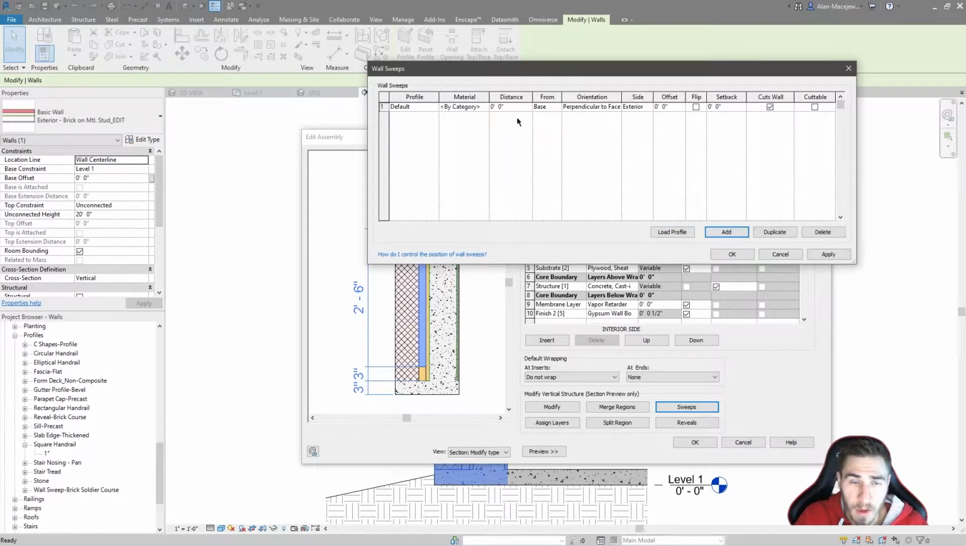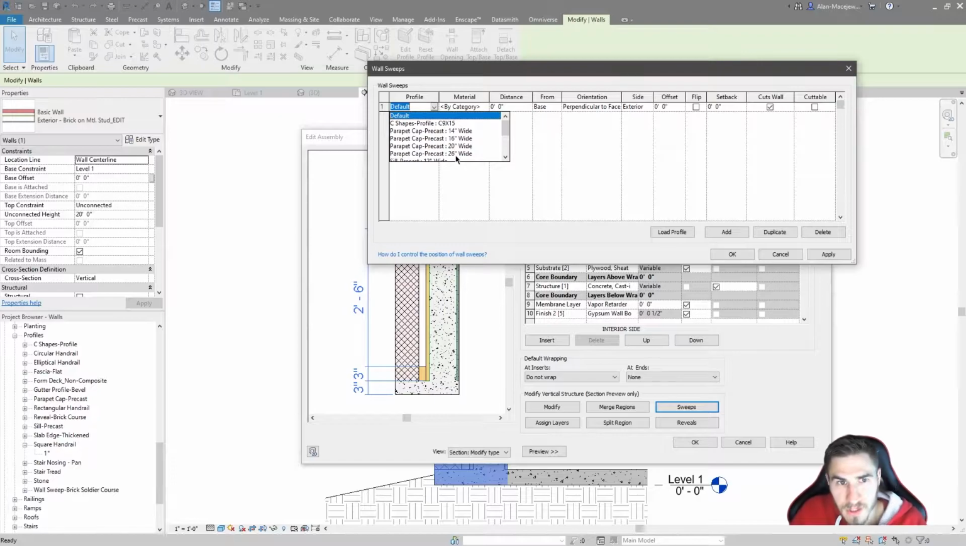So let's go ahead and add one more here. And the nice thing about this is that we have all of the profiles that are in your project. That's a good and a bad thing. It's bad primarily because you get these weird shapes and different things that you may not need at all if you've made custom mullions or whatever. They're all going to show up here, which is not a big deal, just something to know.